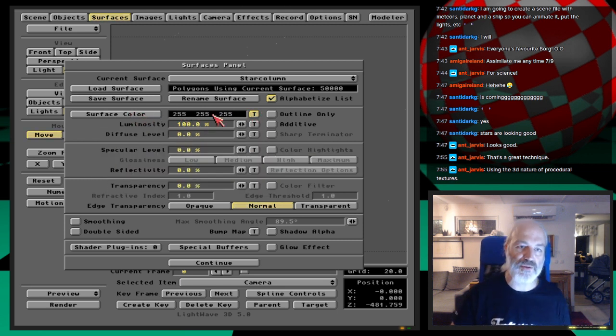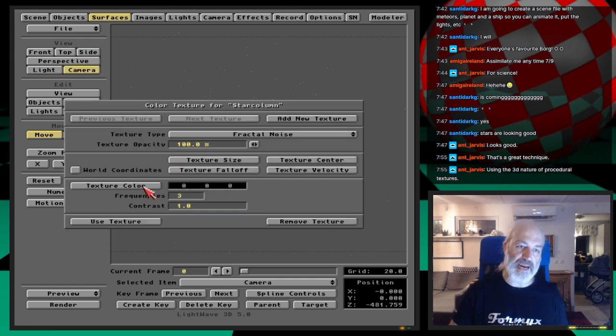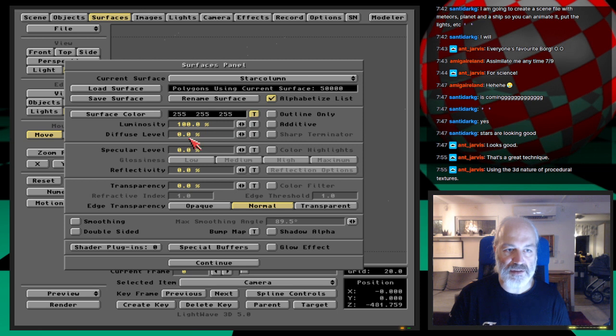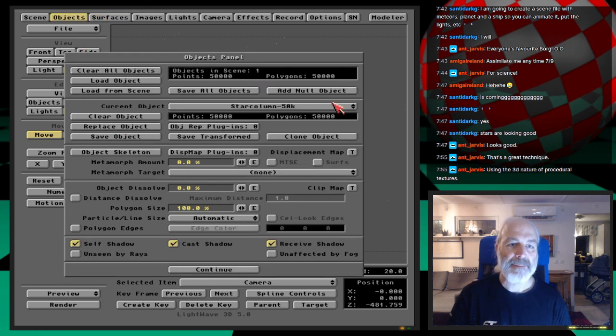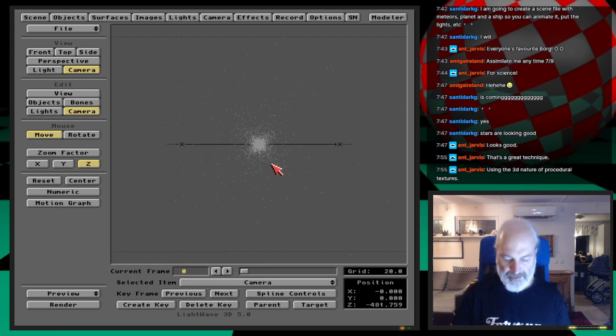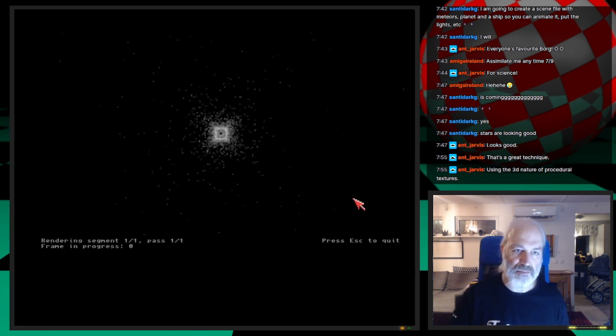So now I have a star column that has 255, 255. I want it to be white, and from white to black that will be varied with the Fractal Noise 3D texture. Then I have my luminosity on 100, diffuse level on 0, and also I don't want it to cast any shadow or receive shadow anywhere. And I am saving the objects and I'm saving the scene as well. So star column, and see what I'm doing here.